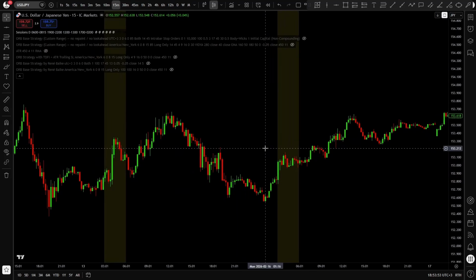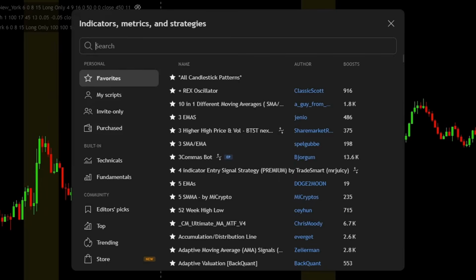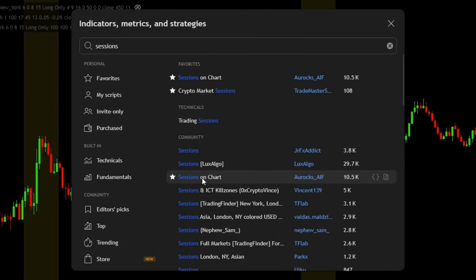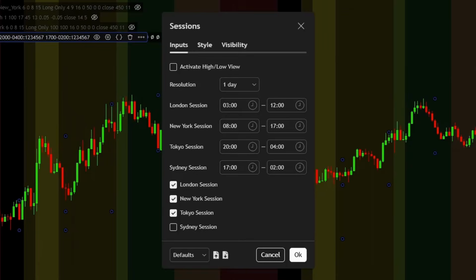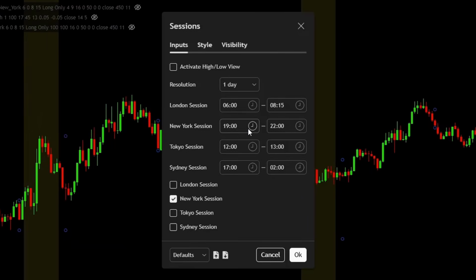However, I would recommend using one extra indicator just to make it easier to spot the ranges, and that is the sessions. So open up the indicators tab and type in sessions and click on this one, sessions on the chart. Now on default it will have these parameter settings, but for this strategy make sure to set the New York session from 19 till 22 and make sure that only the New York session is ticked.